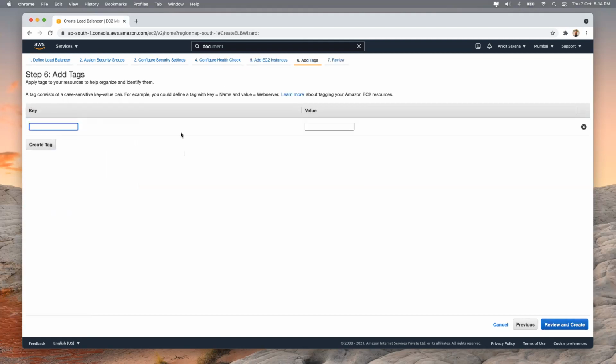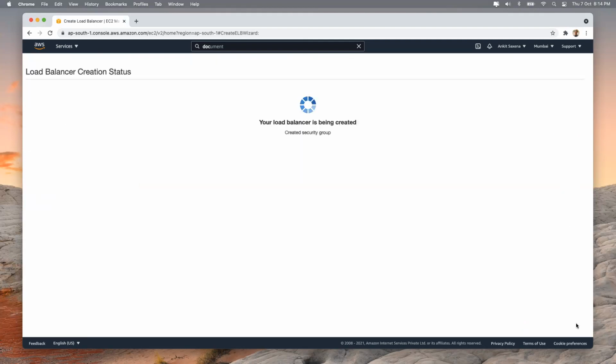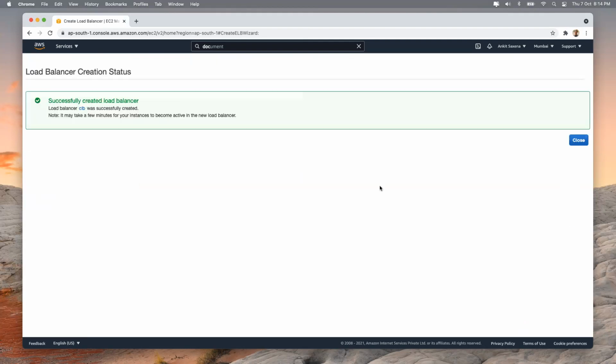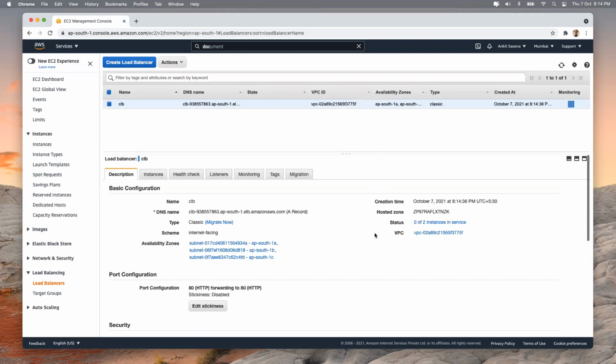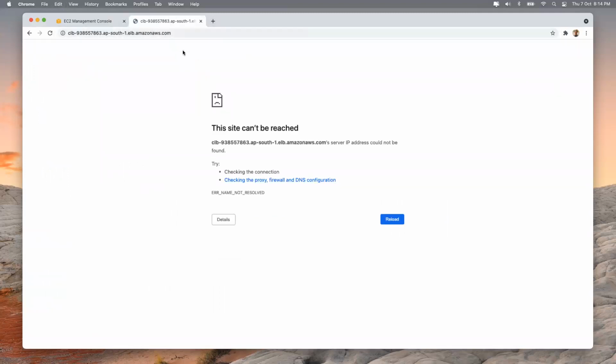Tags, if I want, I can name it. So let me call it CLB hyphen load balancer. And if I go and create it now, my load balancer has actually been created, and this load balancer will eventually point to either Ashfaq instance or to Saurabh instance. To test it out, go here, hit this, and in ideal scenarios, it should give you a response. As of now, it is not giving you a response.